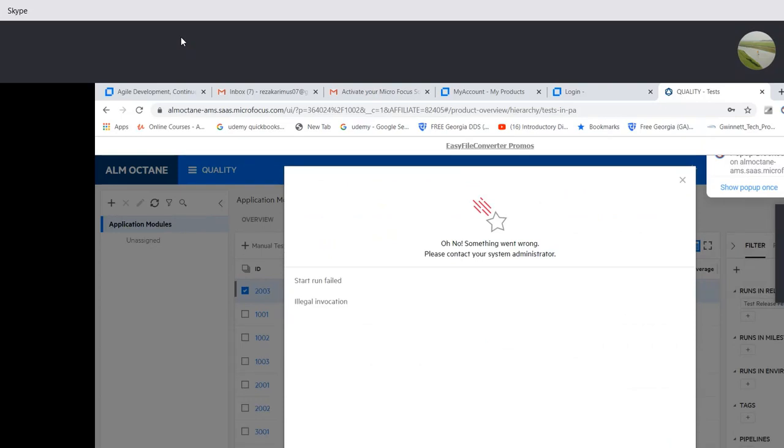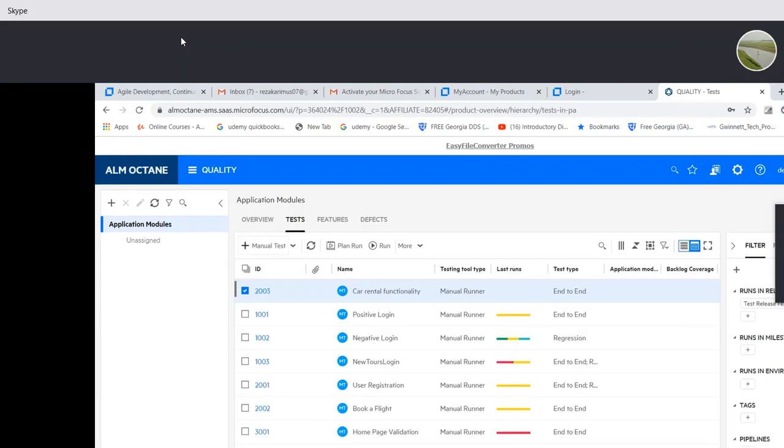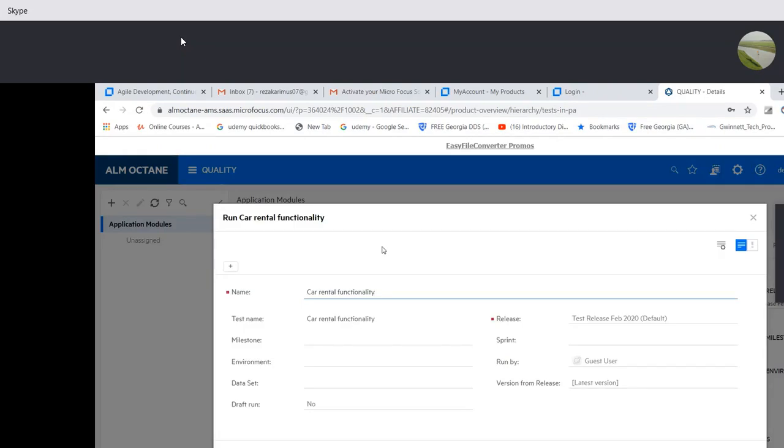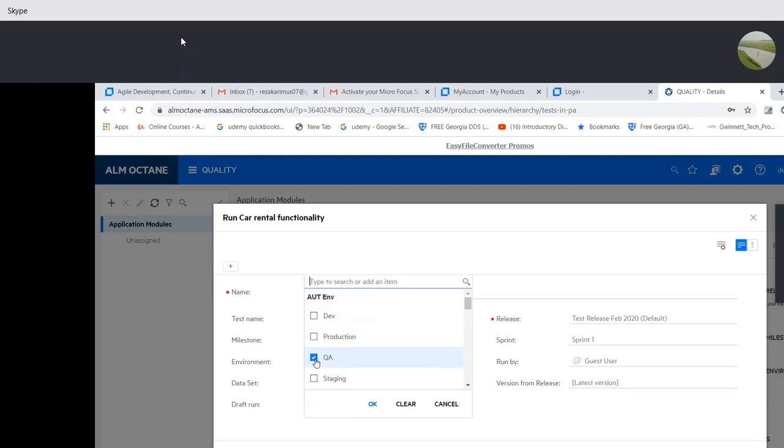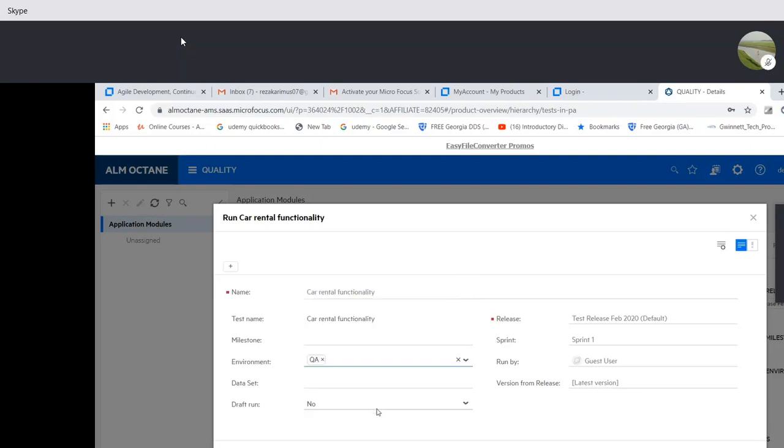Something went wrong. Okay, something went wrong. What is that? Click close. Okay, again you click on the run button. Select the features. One, environment QA. Okay, version from release. Yeah, click on let's run again.